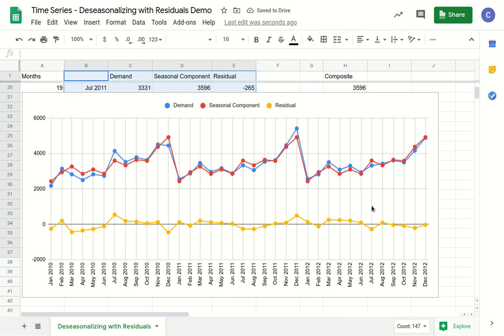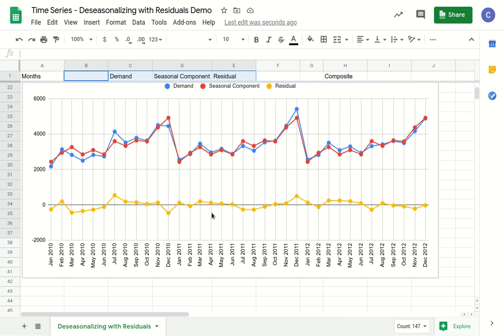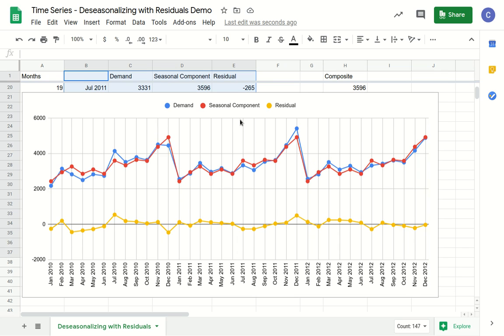Okay, and now I want to talk about the meaning of this residual. So what I did was we took the actual demand, which is in blue, and we took the average seasonal component. So the seasonal component is how we do on average every year, and it's the same. It should look exactly the same. So here's the first 12 months, and there's the seasonal component, and then it exactly repeats. Here's the seasonal component again, and here's the seasonal component again.